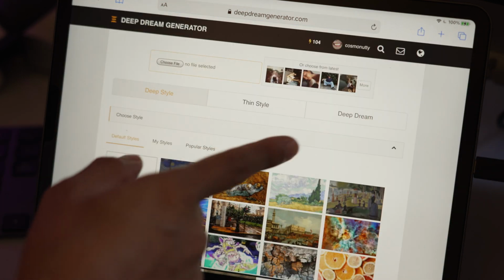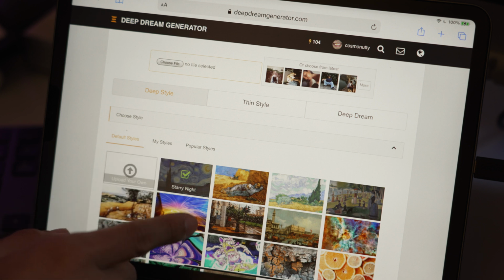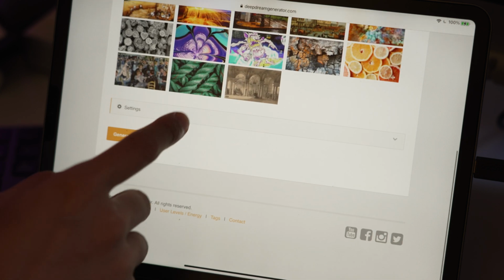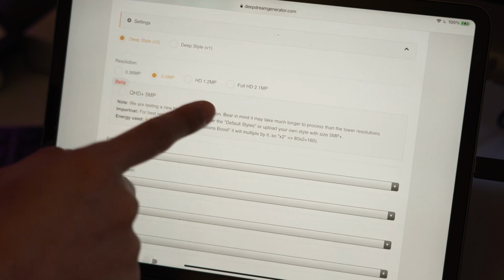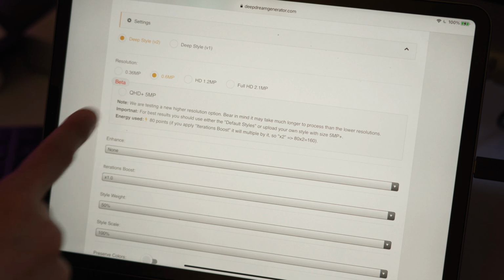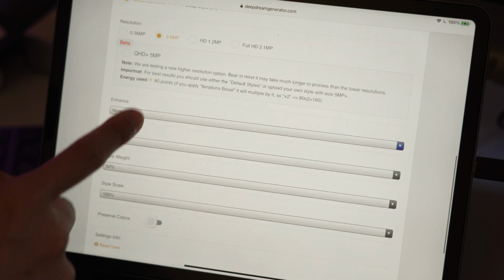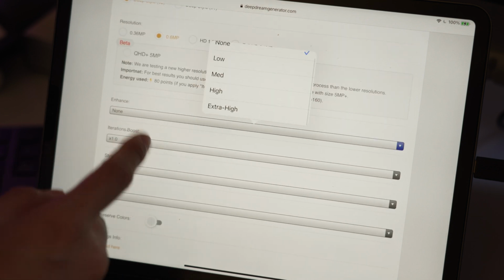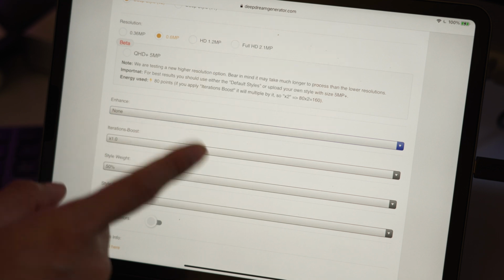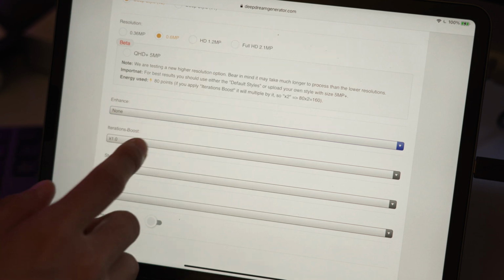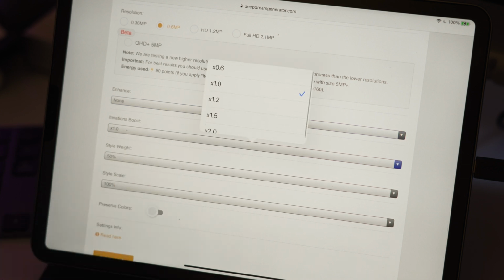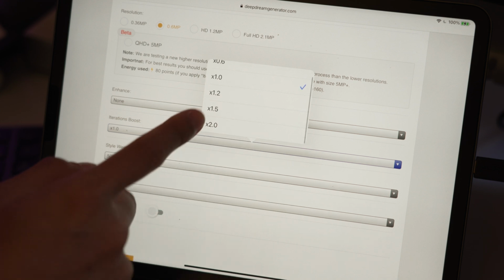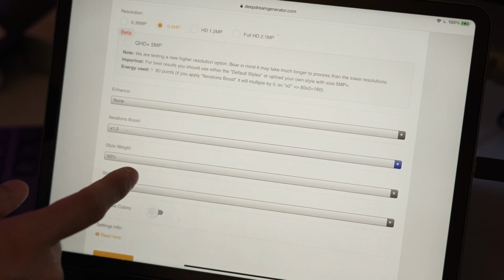So obviously you can get your own kind of style the way that you want. Once you upload your image to the generator, there are a few settings that you can dial in here. One is Deep Style 2. Again, you can change the different size resolutions here, and then you can add enhancements, whether it's going to be smooth or a little bit more grainy. The iterations here determine how it samples the image, so you can do it up to 2 times. I find that 1.2 is a really nice sweet spot.